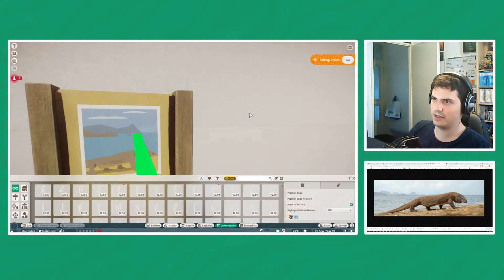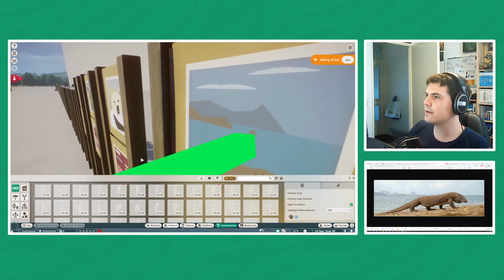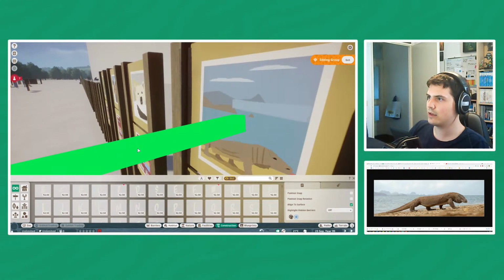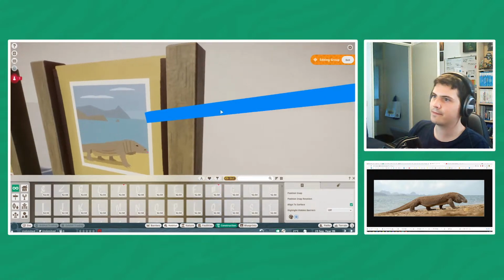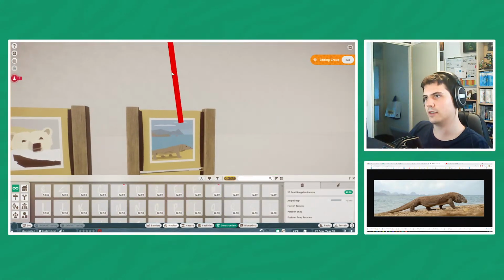Oh, and then I messed it up. Because of course I would. That was so close. But these are not really details that are of any importance.